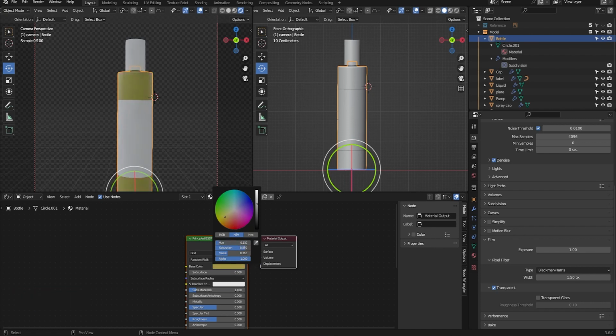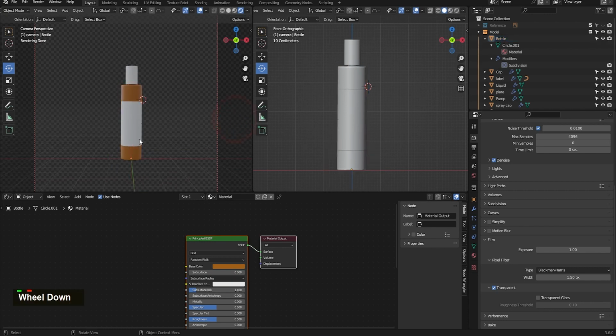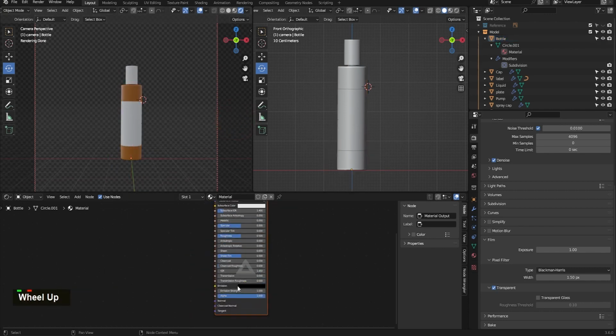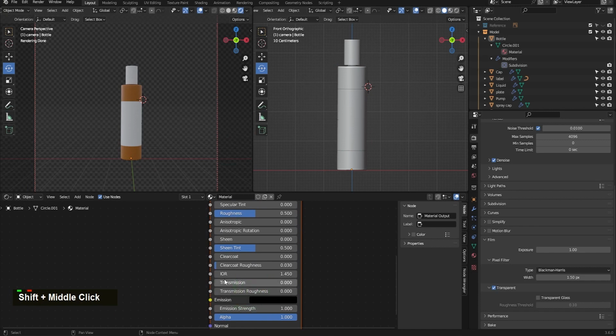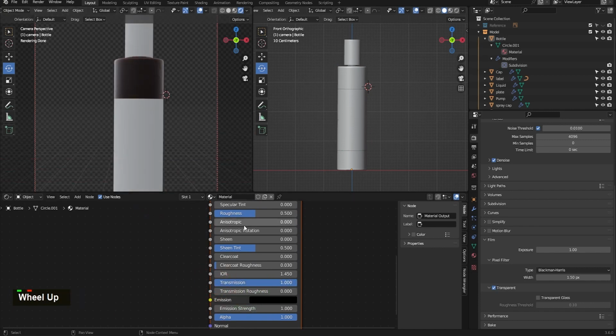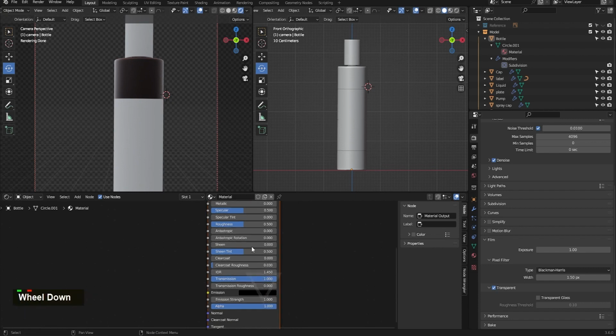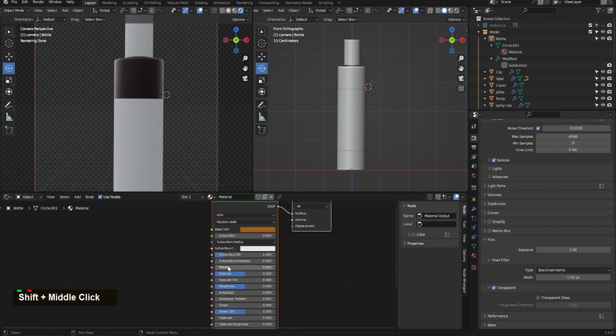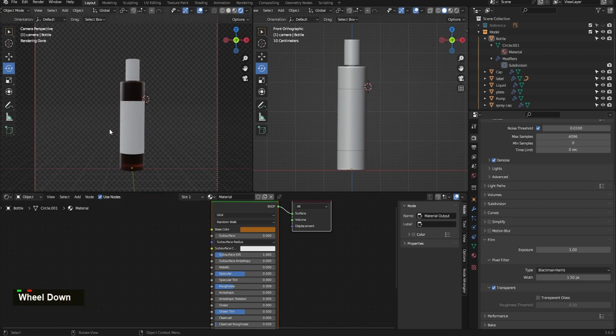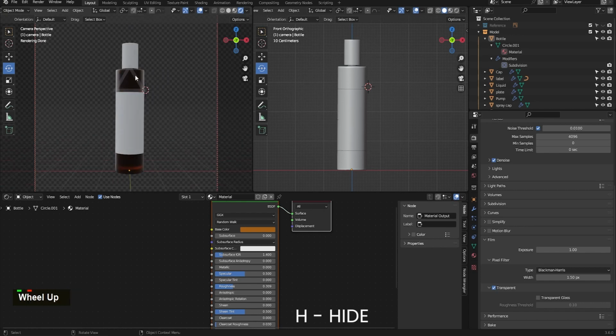Tweak the values to get the required results. Initially it looks flat, but after turning on the transmission, you can see that difference. We need to apply other materials also, then only can we properly see the results, because in the inside part no material is applied.